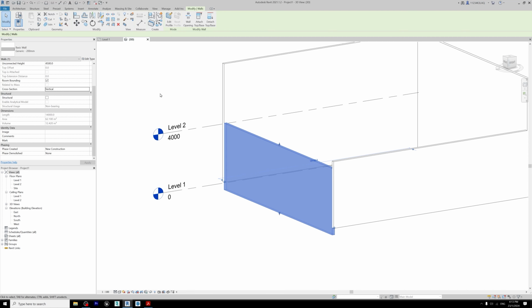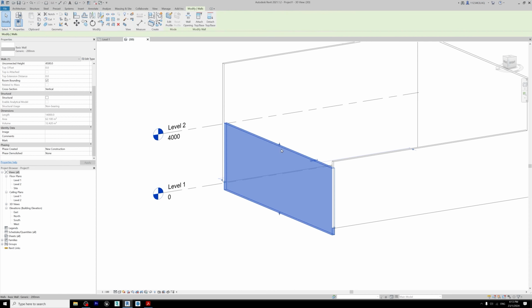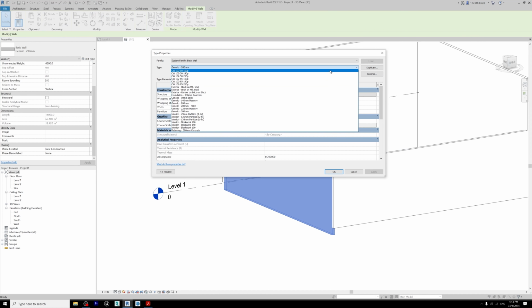So these are basically walls. From here, if I pick the wall and click on edit type, I have these properties. From here, I can pick a list of walls that are present in my project already. These are existing walls. You can see the dimension. It says interior partition, block work. I have all these types of walls, but I want to create a custom wall.